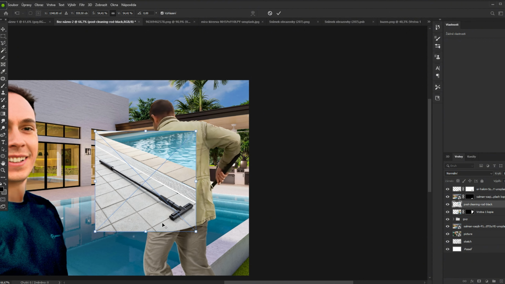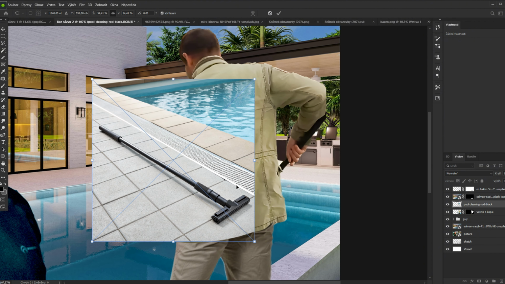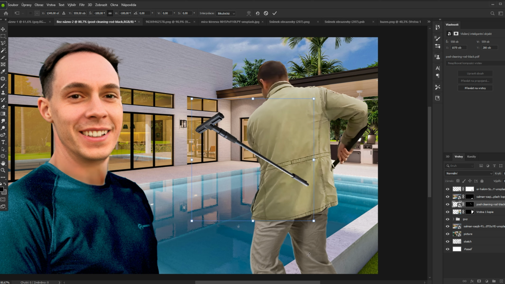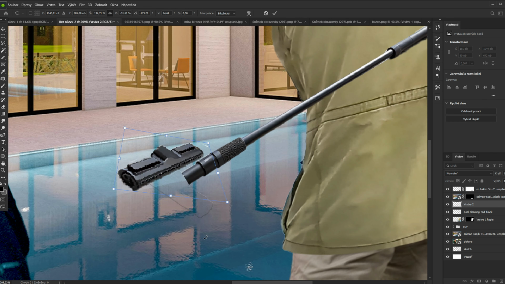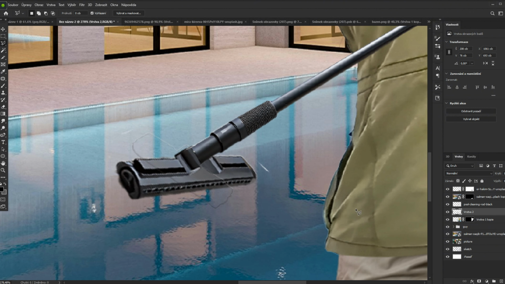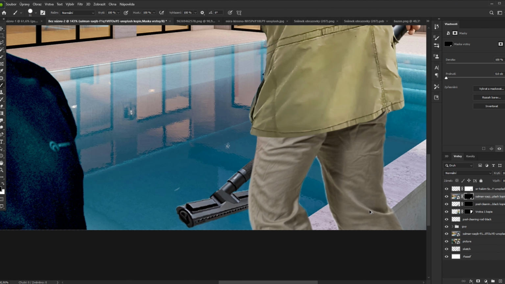I found something that kind of looks like a pool cleaning tool, so I just used it. Something didn't really feel right, so I ended up flipping the bottom part vertically. And yeah, I guess that actually works.